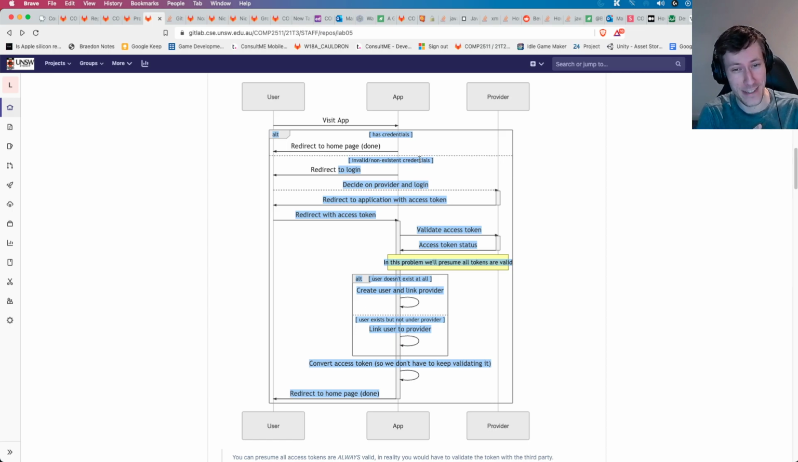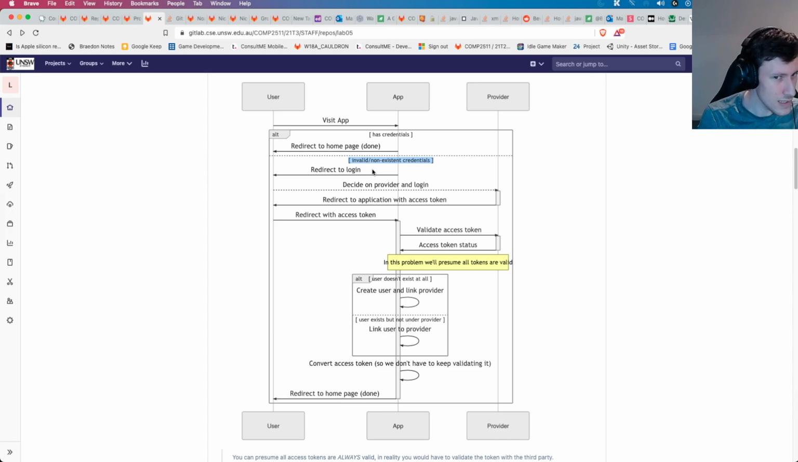If we don't have credentials, or they're non-existent, or they're invalid, or who knows what else. In this case, you guys really just have to focus on non-existent. Don't worry about invalid. In that case, you have to redirect to a login. And then the user is going to decide on a provider to use to log in. And then they're going to go and talk to this provider here. This indicates the provider is only active for this little period of time. And then the provider is going to redirect all the way back with the correct access token because you logged in.